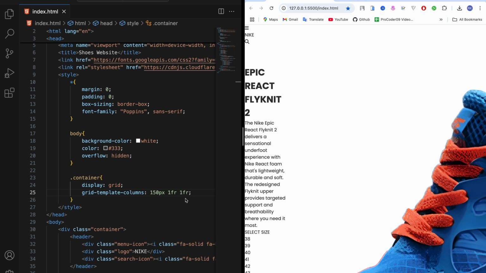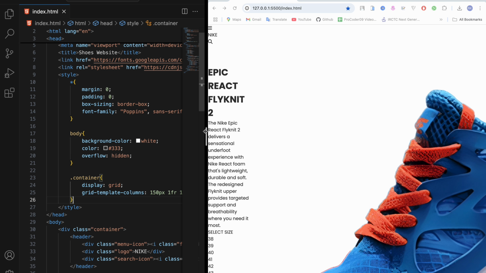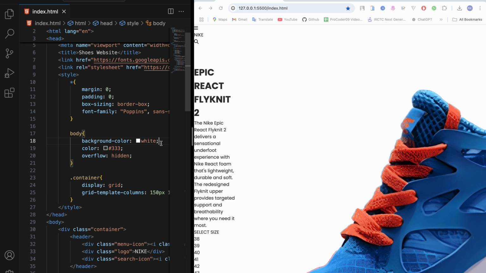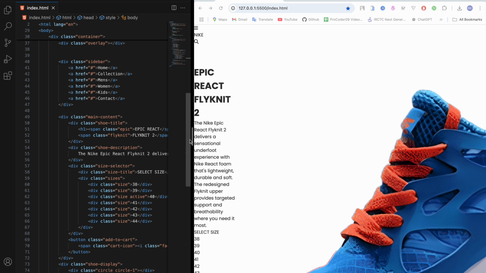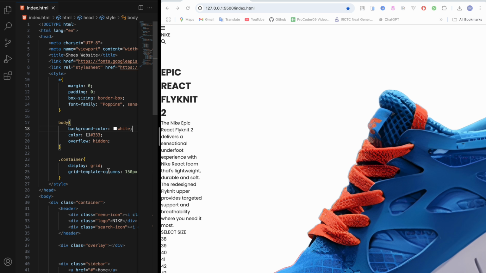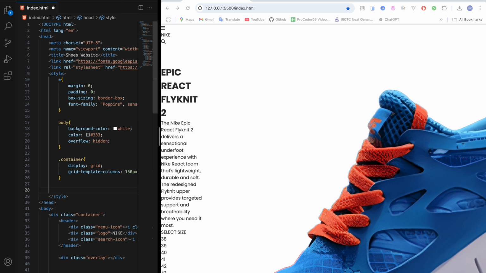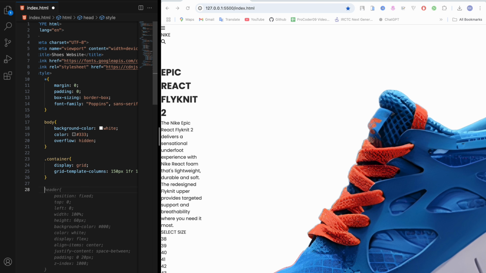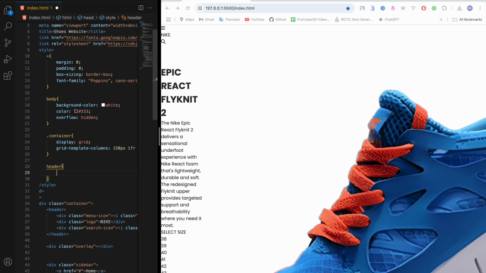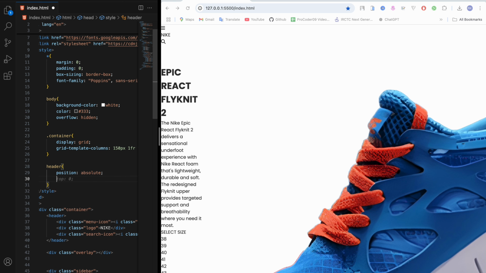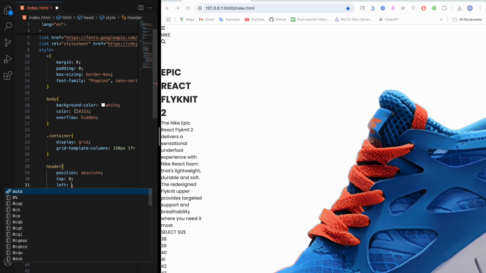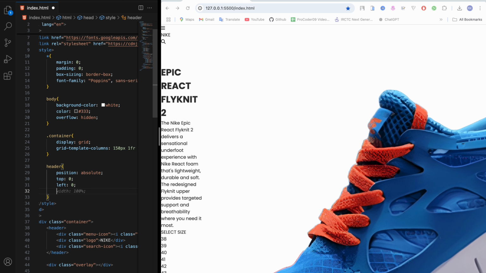Now let's move on, and it's time to add other parts. Okay, so let me minimize it. Okay, now it's fine and I can show you. So after the container part, let's go for the header, and inside the header add position absolute so that it will be on the top as well. Always, that is top 0, then left 0, then right will be 0 as well.